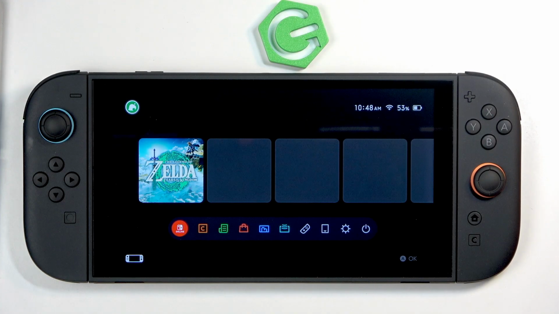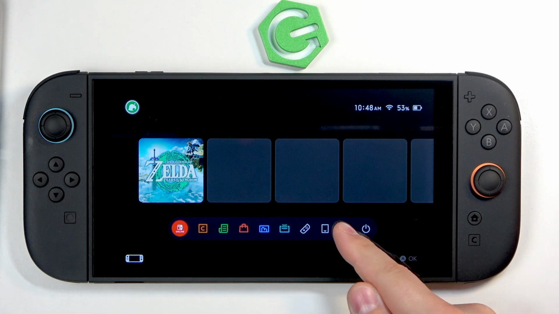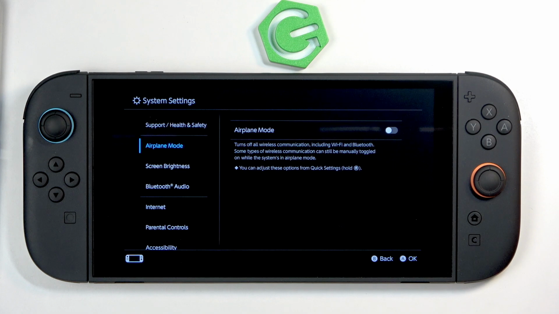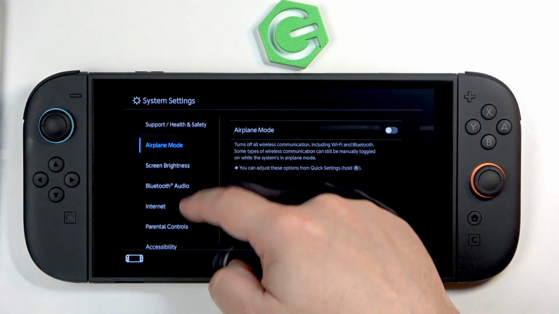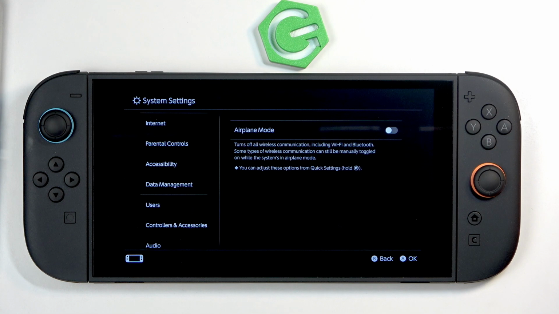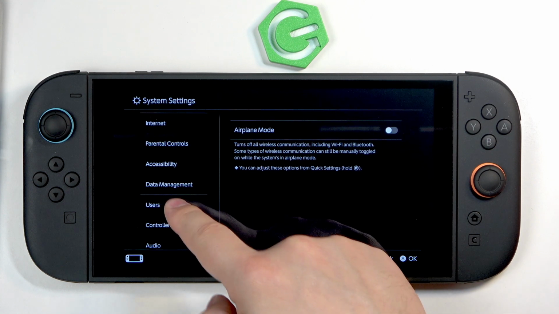Okay, first we need to open the settings on our Switch, so find the settings icon and tap on it to open the system settings. Now scroll through the settings by swiping on the screen and look for the option called users, and once you find it, tap on it.